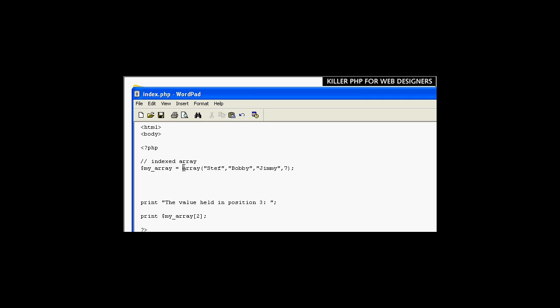So we've created our array using the special array keyword, and we've assigned this array using the assignment operator to the variable myArray. Now this type of array here is called an indexed array because it uses the position of the data that you add to the array as its key if you want to access it. Let me back up and explain this to you in a different way. The index position refers to the order in which you added the item to the array.